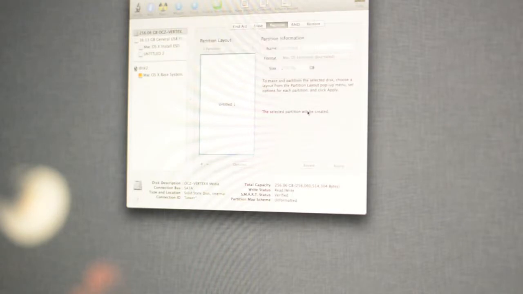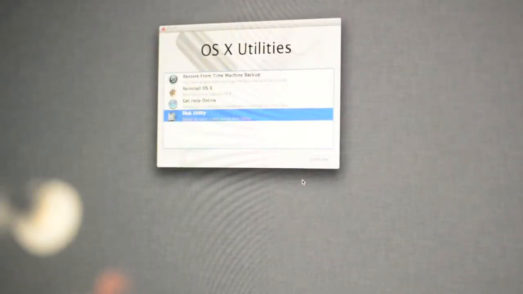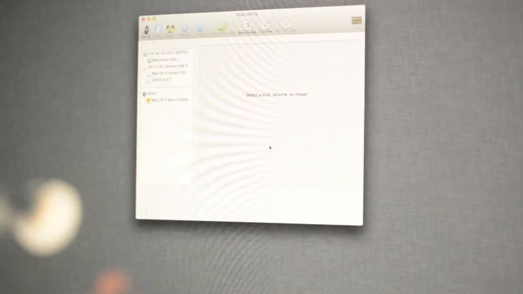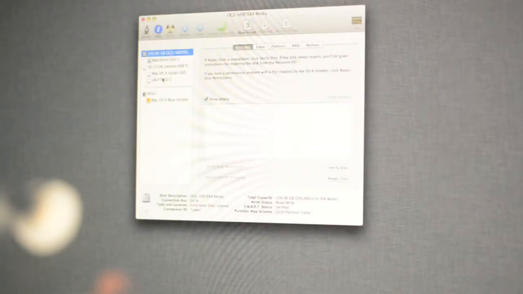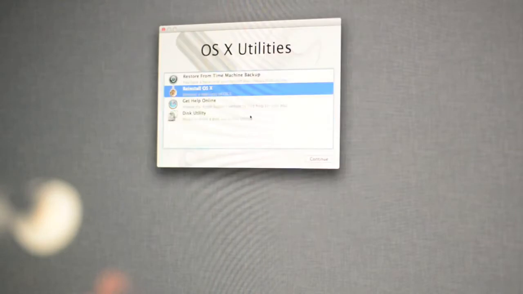So basically, this is going to format the SSD and allow us to install OS X onto it and use it with all of our other data. Off camera here, I actually went through and renamed the SSD to Macintosh SSD1. As you can see, I changed it right there. You can name it whatever you want, that way it's kind of a no-brainer for me when I look at it. Now the SSD is all set to go, so we can go into reinstall OS X.